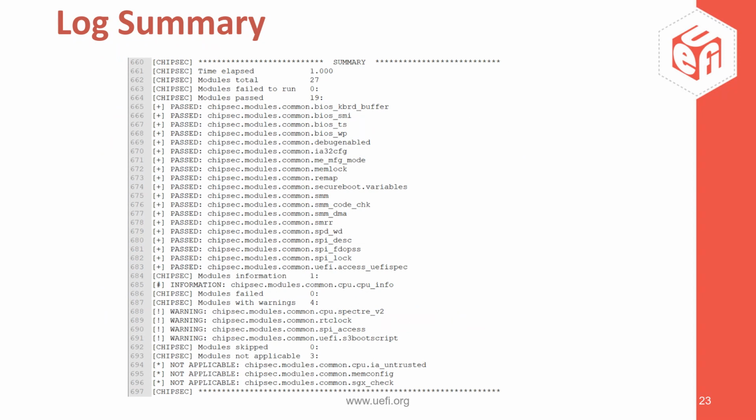And the log summary can be found at the bottom. It'll show a total of all the modules tried to run, the ones that passed, and any that failed. As you can see in this case, most of them passed because the system was configured appropriately. We have some warnings and some non-applicables, but there are no failures or errors.